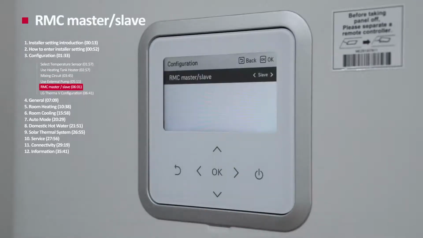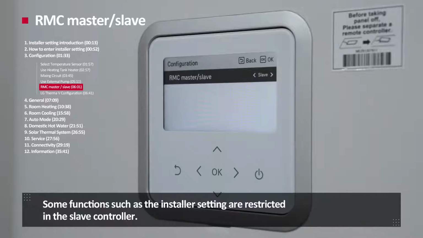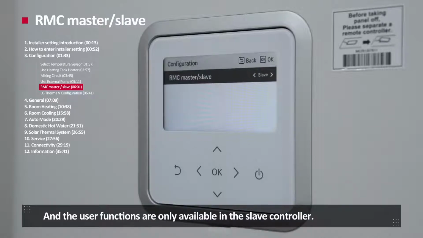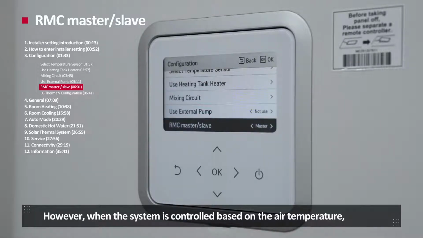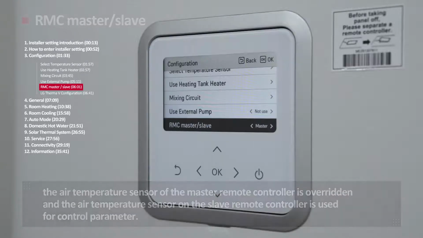RMC Master Slave. The RMC Master Slave function allows you to select which remote controllers to set as master and slave, where 2 remote controllers are used for 1 unit. Some functions, such as installer setting, are restricted in the slave controller, and the usual functions are only available in the master controller. However, when the system is controlled based on the air temperature, the air temperature sensor of the master remote controller is overridden, and the air temperature sensor on the slave remote controller is used as the control parameter.